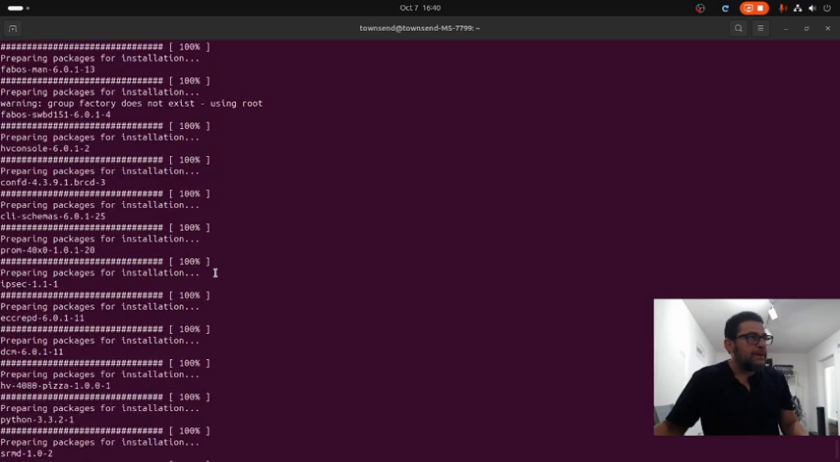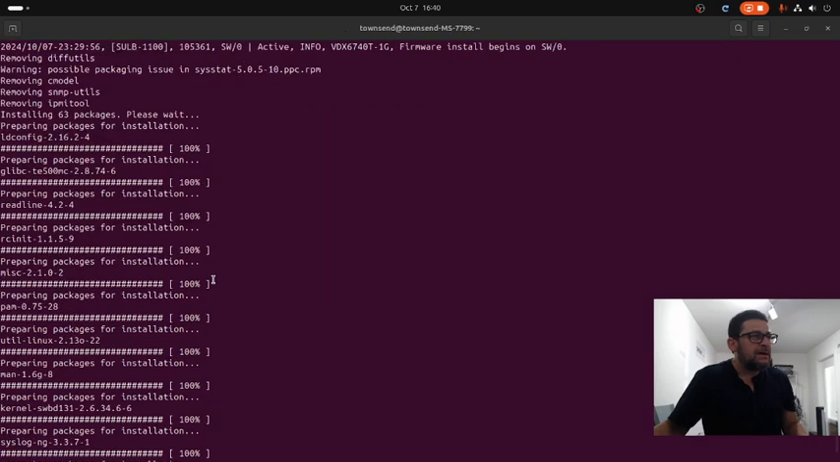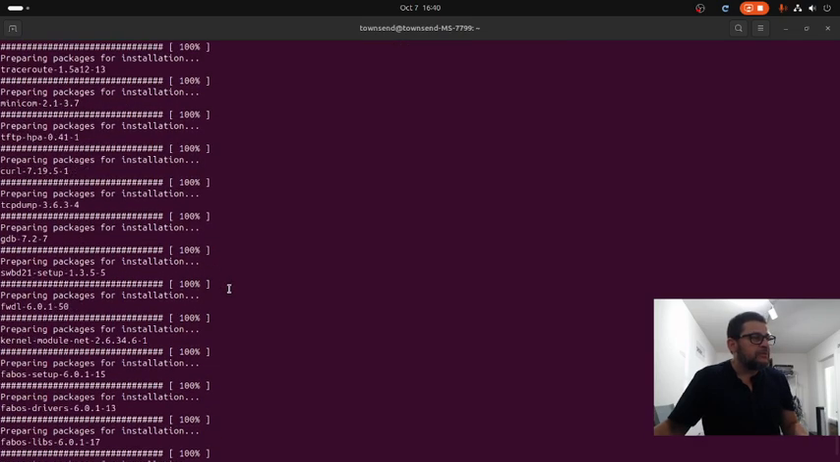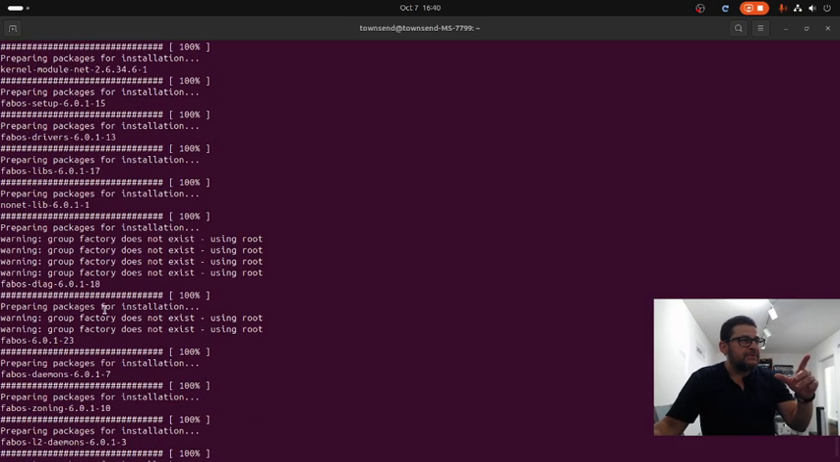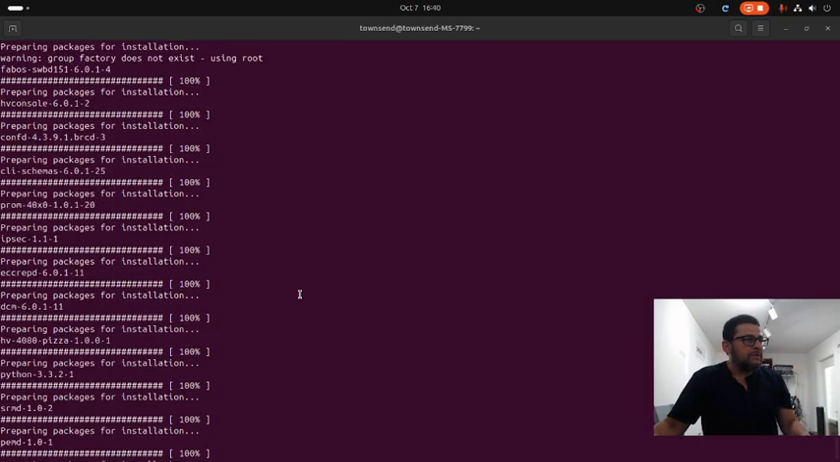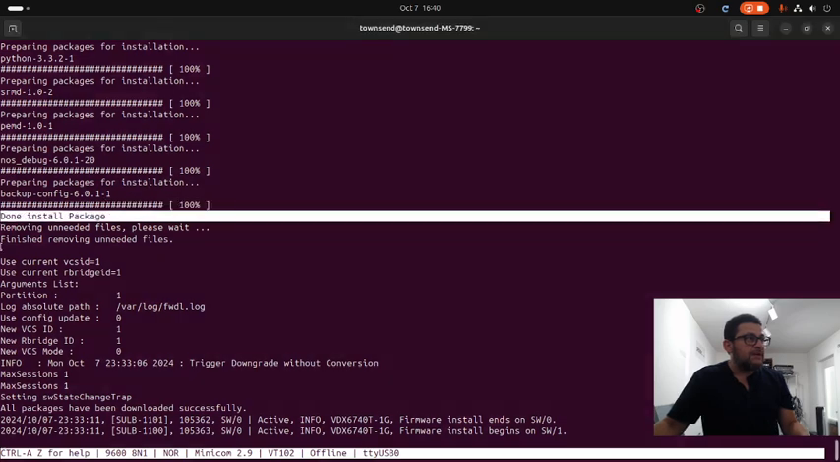Right here we can see the whole upgrade process. There are a lot of files, that's for sure. Then preparing package for the installation. That's the version that we are installing on the switch. And then finish, done with the package install. And then using the current BCS ID and RBridge ID.